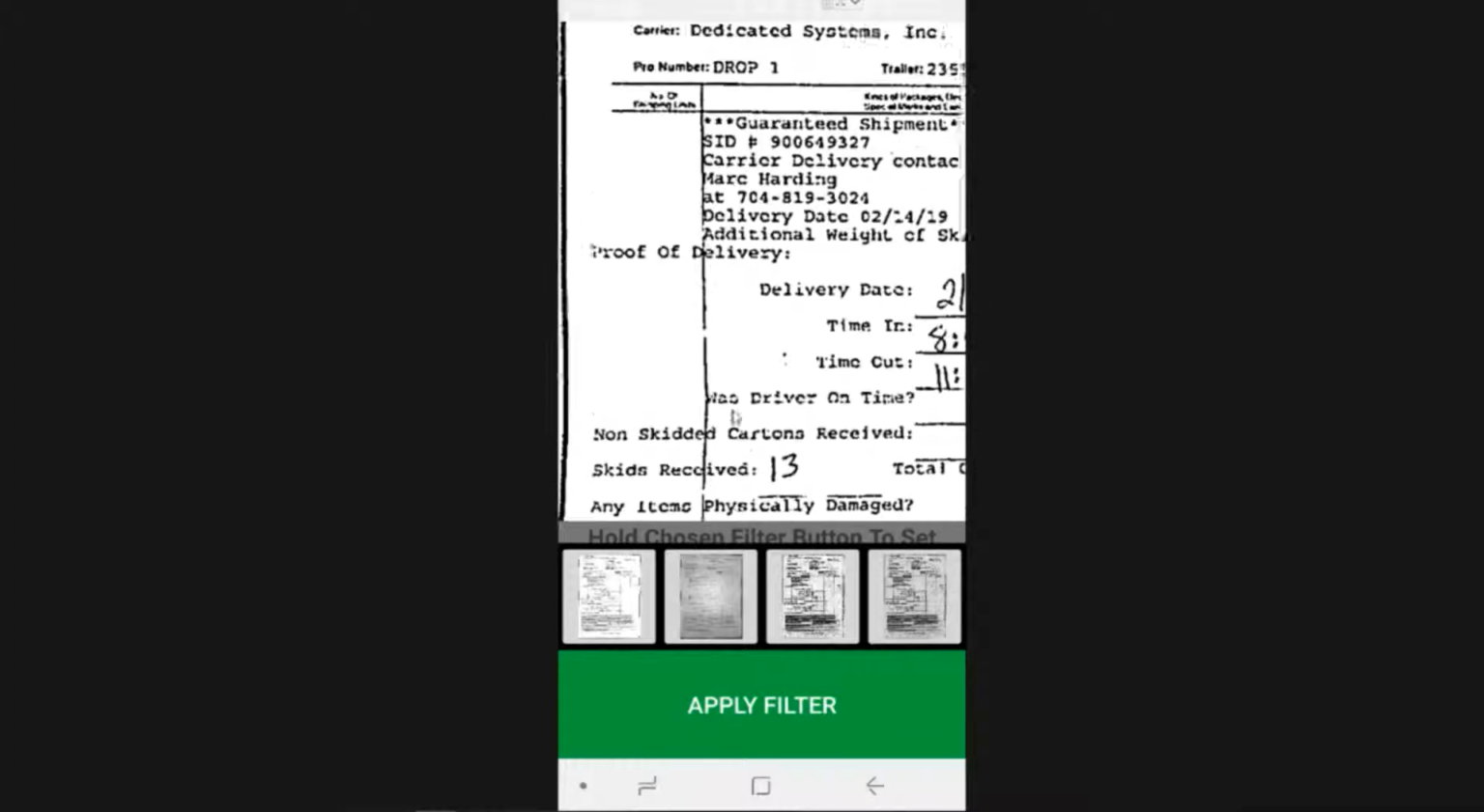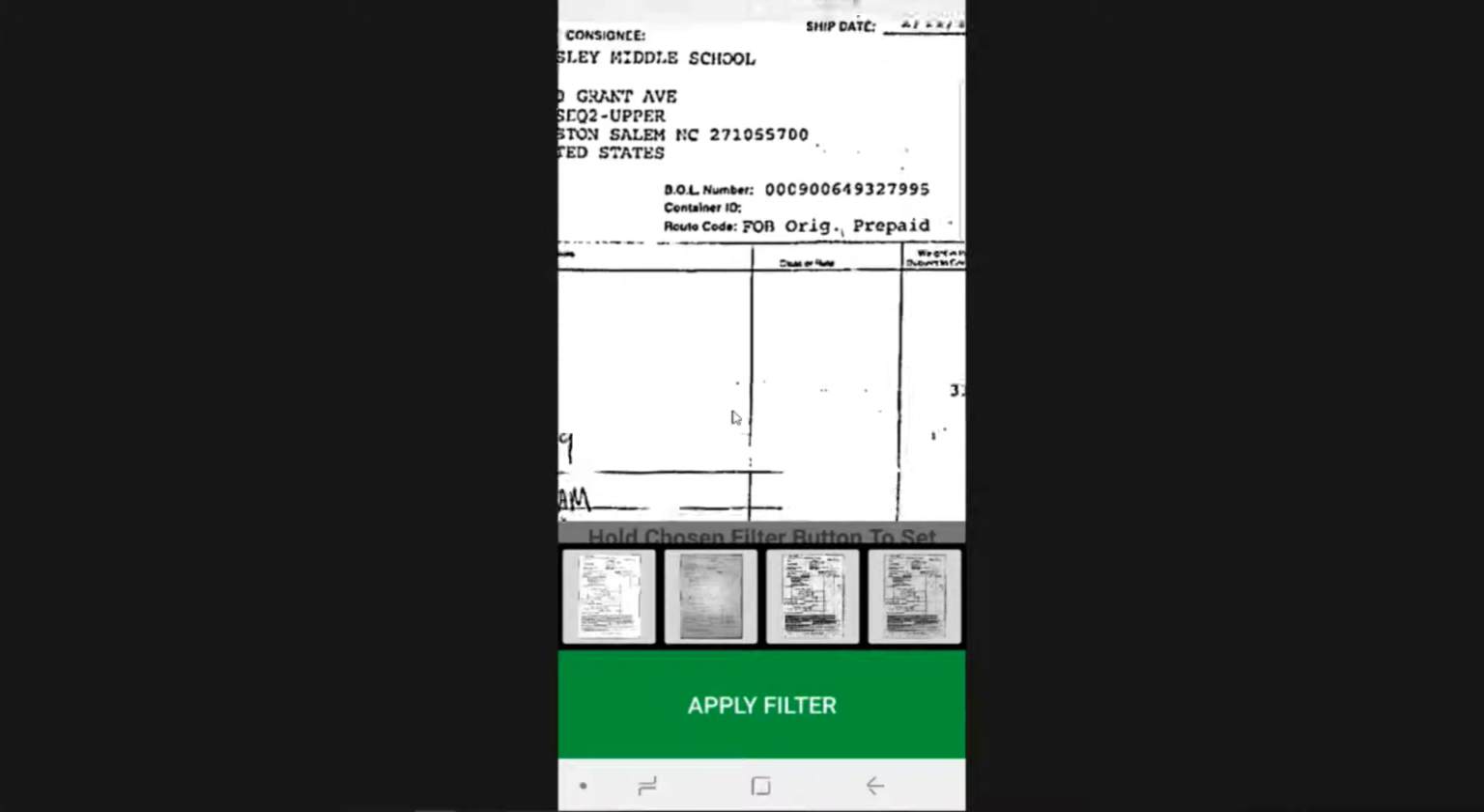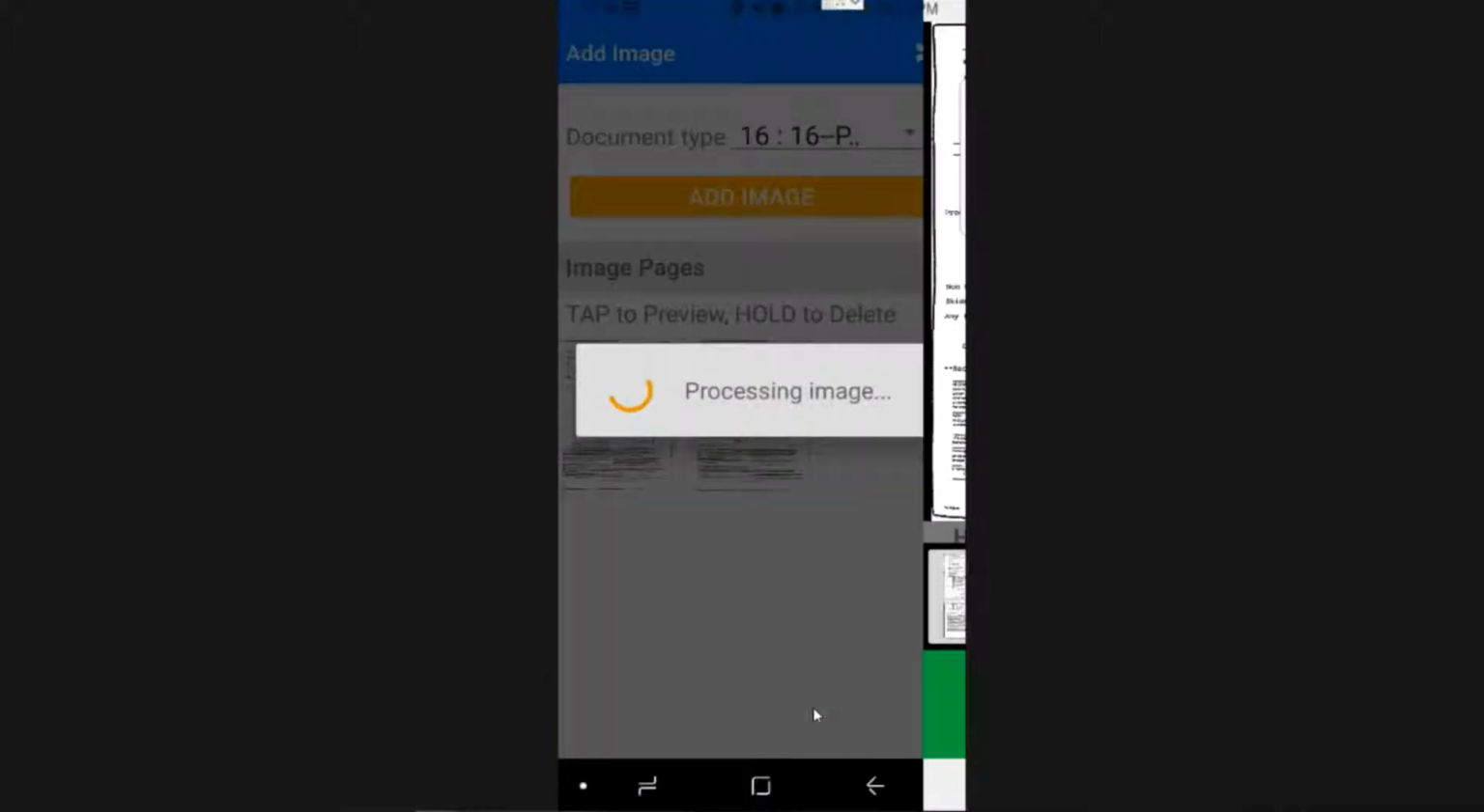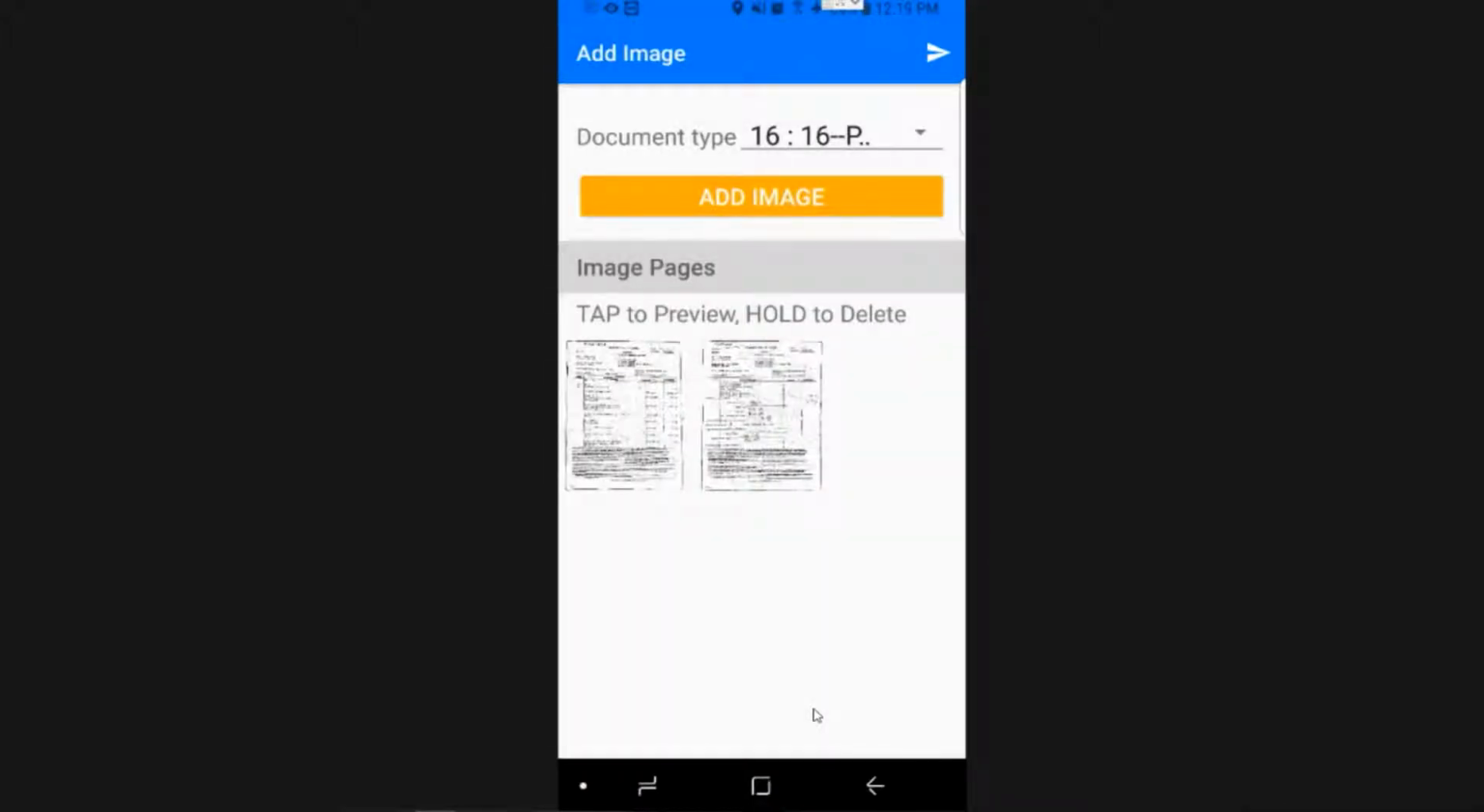Another thing you can do is pinch zoom and just make sure that everything is legible. If it looks bad to you on your side, it's going to look bad to us, and we'll probably ask you to resend it anyway. So fix it here early before you even send it, and then go ahead and hit the apply filter button down here again. The second page is done, and now I'm going to add the third page.